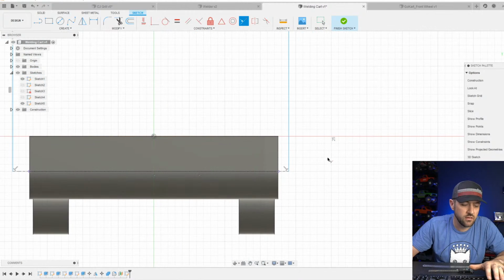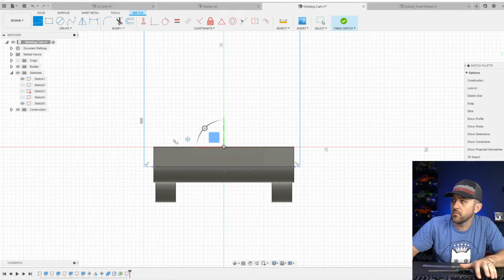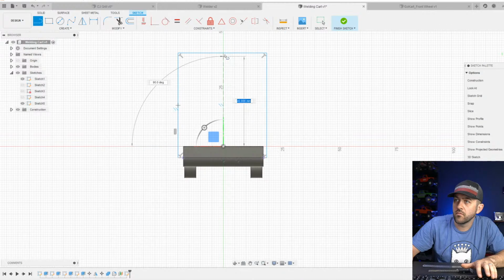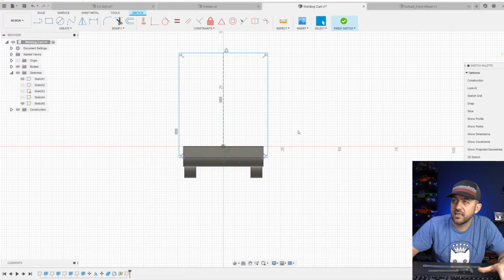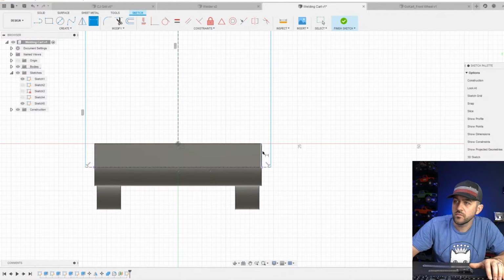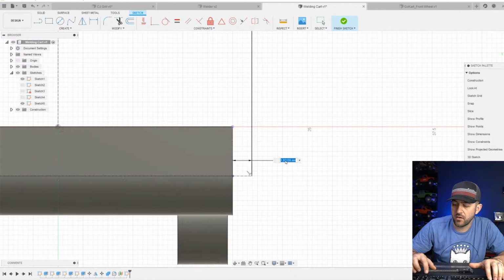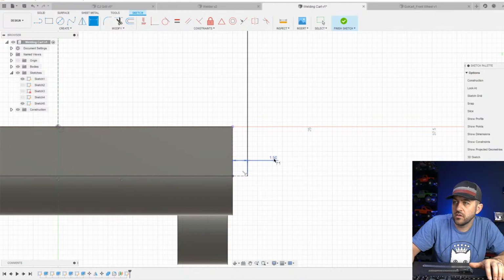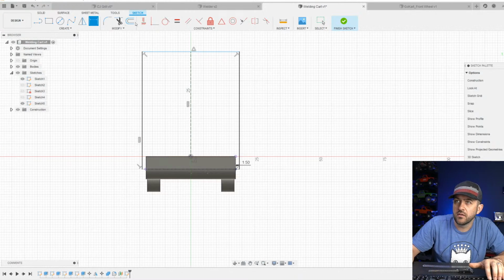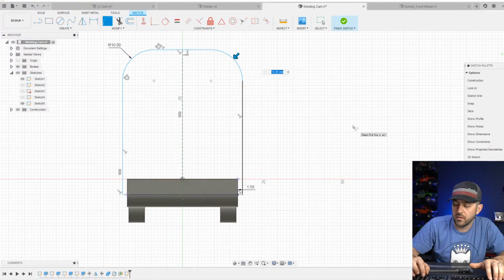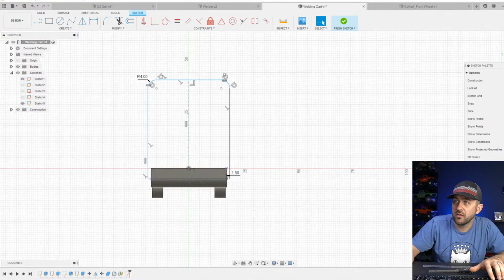Make those even. Just make sure everything's nice and centered. Let's put it, yeah, 1.5 off the wall. We'll do a 4mm radius there as well.